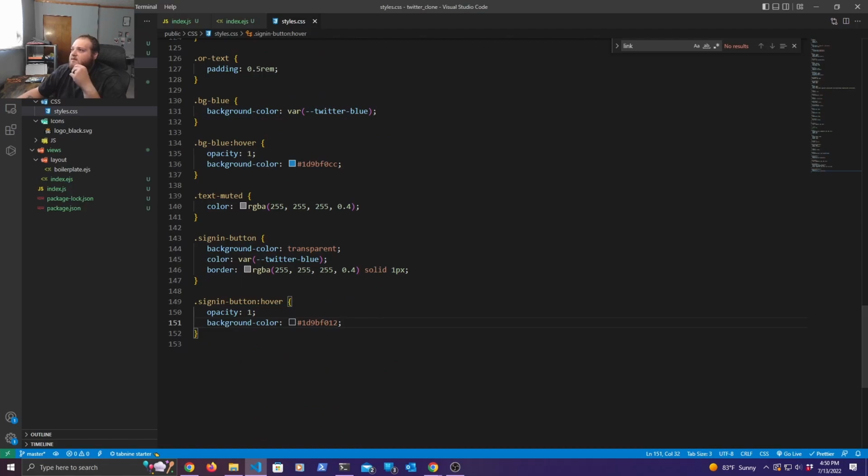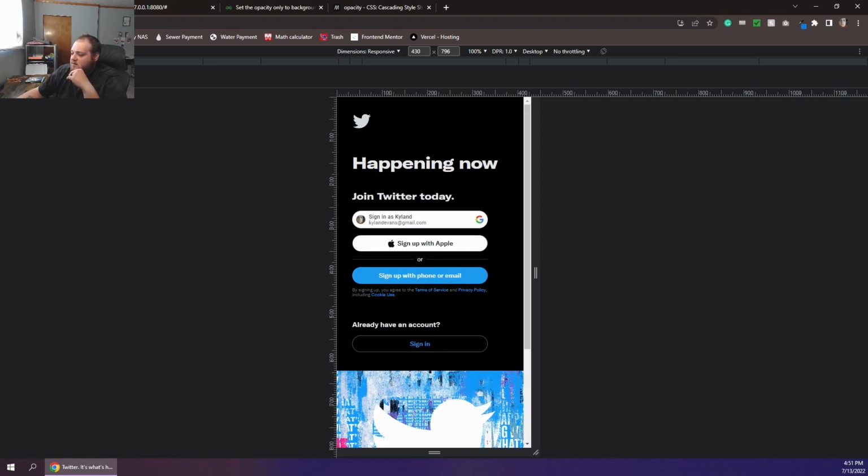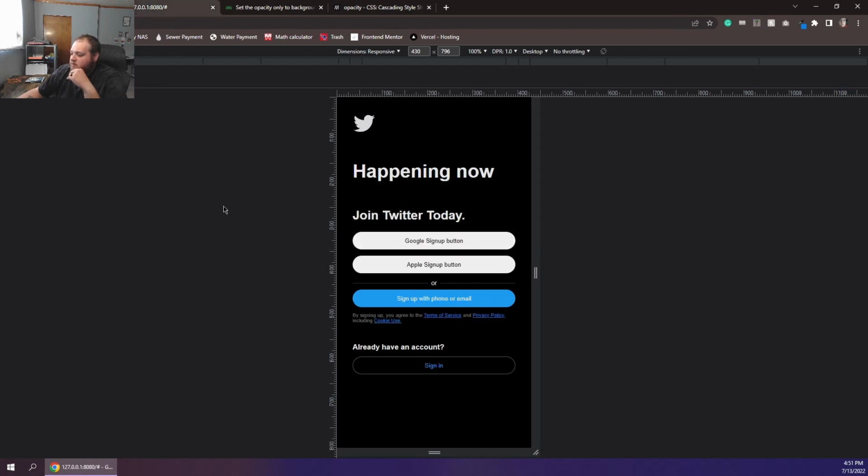And now our button has a little bit of padding here. Let's see. Yeah, it looks pretty close. Looks close enough.